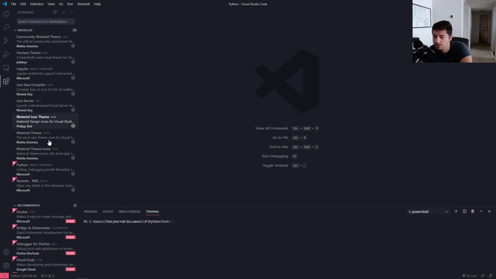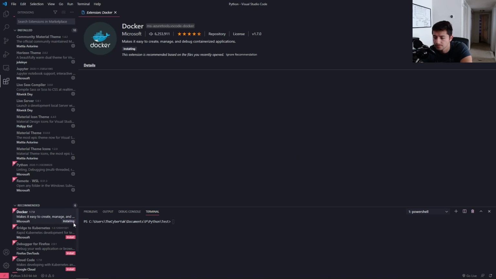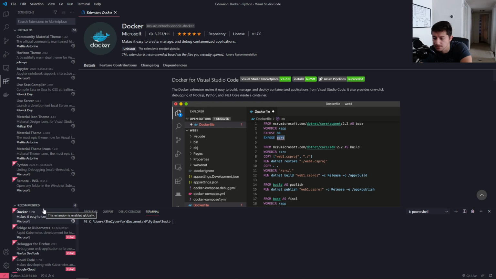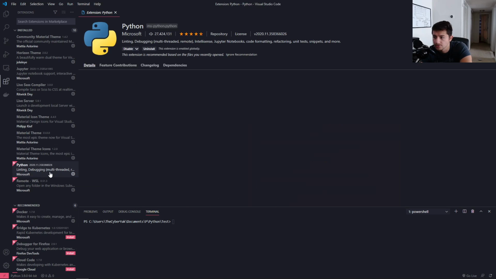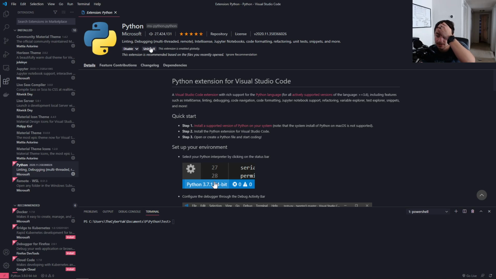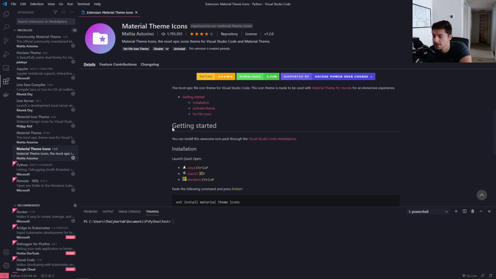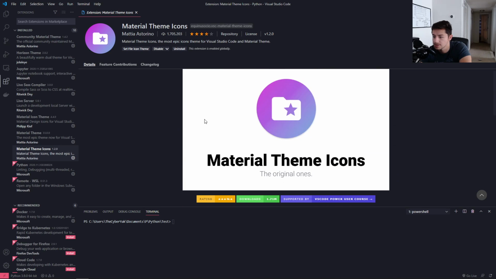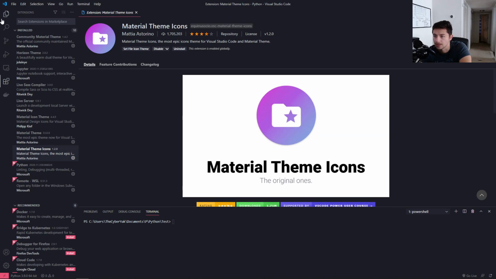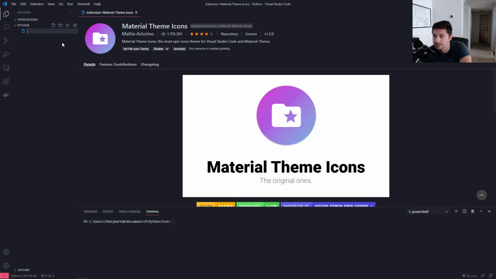All right. Let's go ahead and download Docker because I need that. So usually I have Python installed within this, which gives me the support to be able to code within Python. I use Material Icon Theme, which gives me a broad range of different icons. I'll show you what I mean by a broad range.